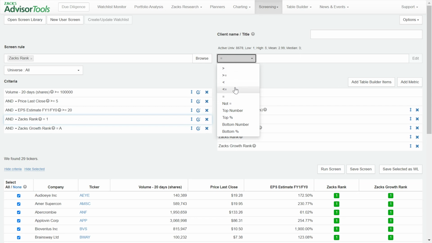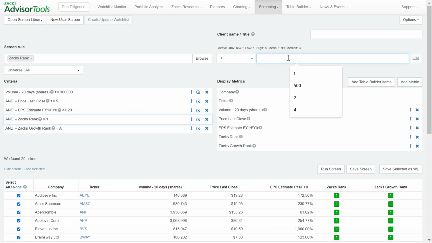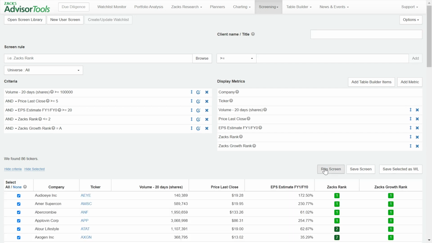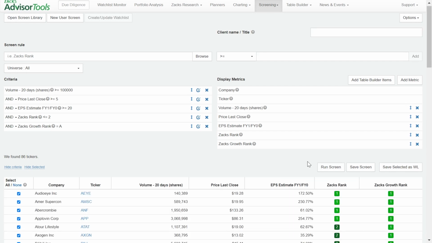I'm going to choose less than or equal to. And then I'm going to update the value. So I'm going to enter a 2. That's going to pull in those strong buys and buys. Lock that in by selecting Edit on the right-hand side of the screen. And you'll notice under criteria that Zacks Rank metric is updated to include our new operator and value, and the search criteria or list of results has been widened. So we have a larger list of tickers to work with here. We'll go ahead and select Run Screen at the bottom here, and that will give us our full list.